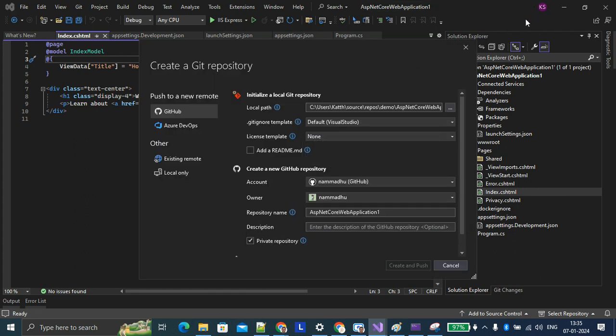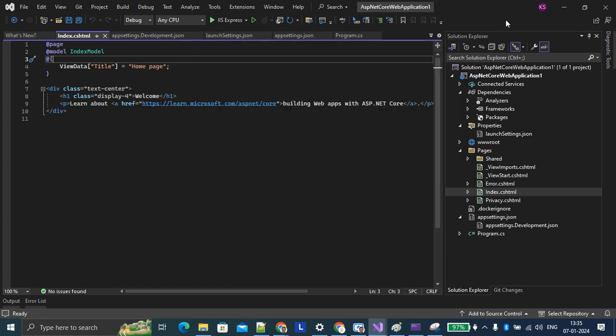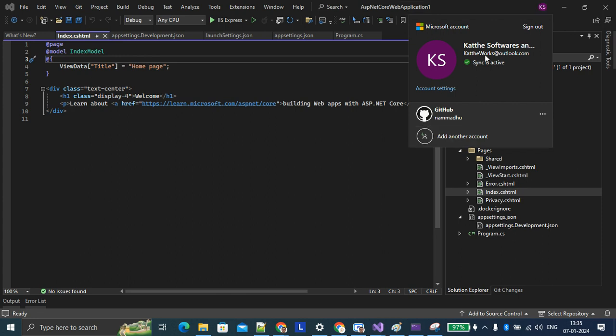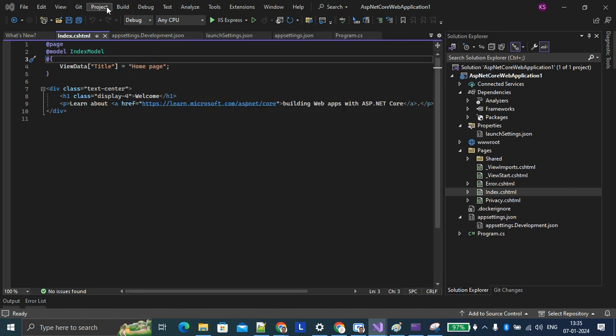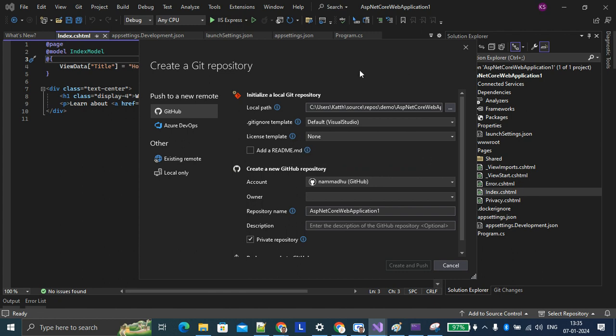Before that, as I mentioned in the previous case, make sure your account is logged in. You can do it in many other ways, but in all my videos I try to mention the easy and better way, whatever I follow or got as a suggestion from somebody else. Add your GitHub account; I just added mine. Then Create Git repository, and immediately it shows this page with Azure DevOps and GitHub.